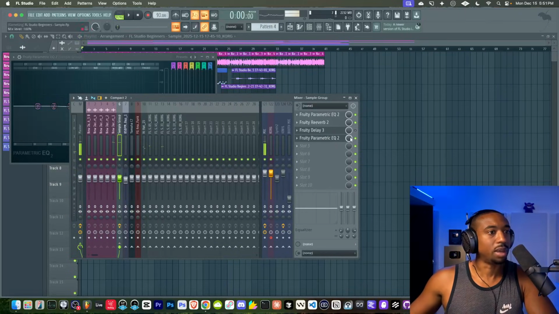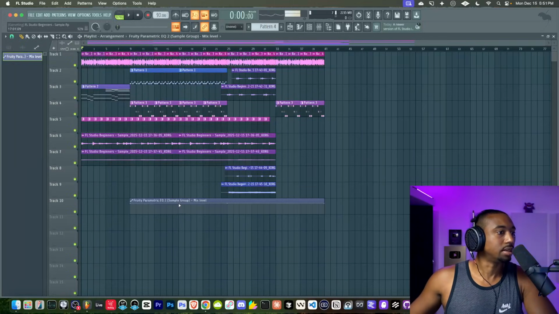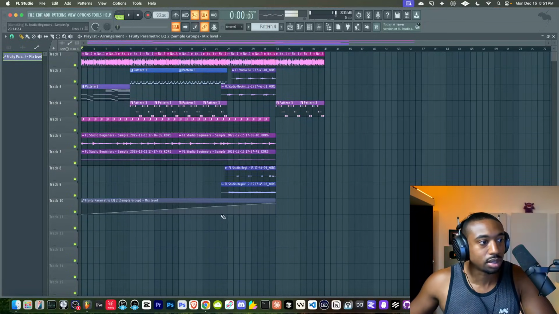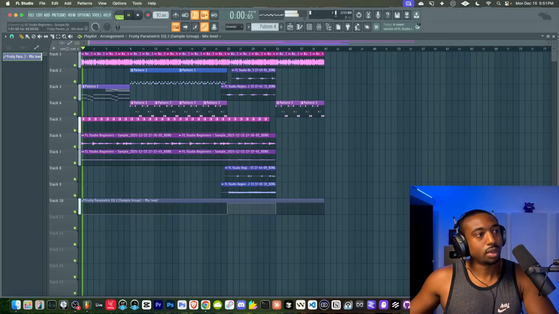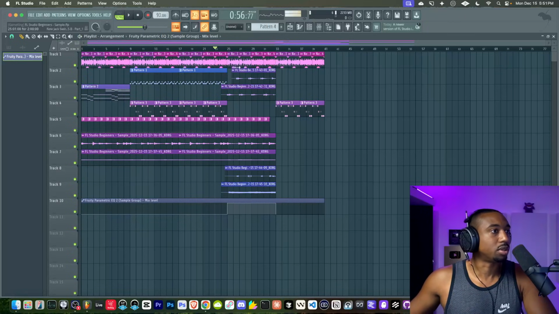Now I'm going to automate a low pass filter. This is just so you guys can hear what I would do to this. I'm not trying to teach everything about everything. It's too much to teach, but I'm just adding a low pass filter to this part so the music can shine more.